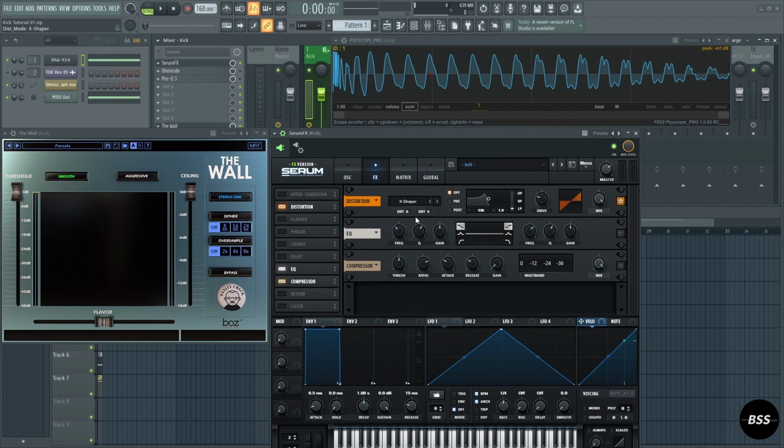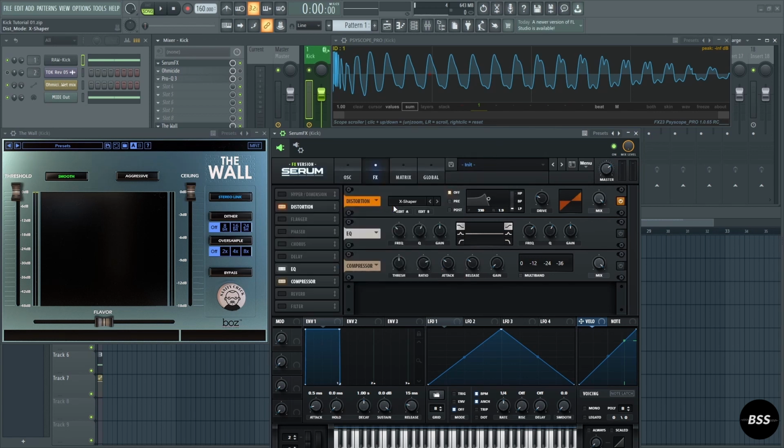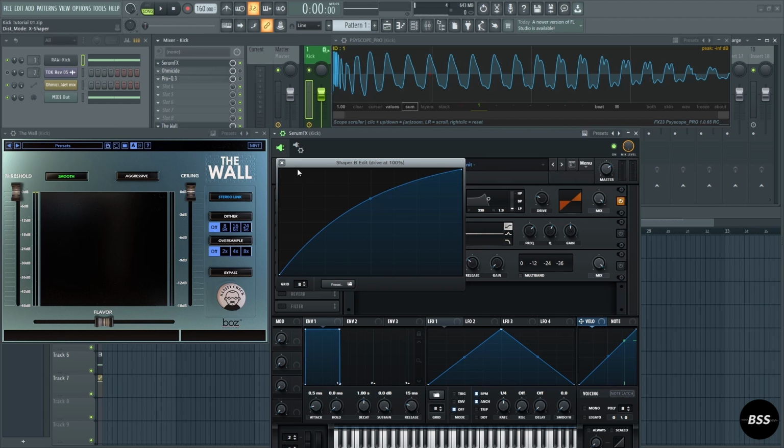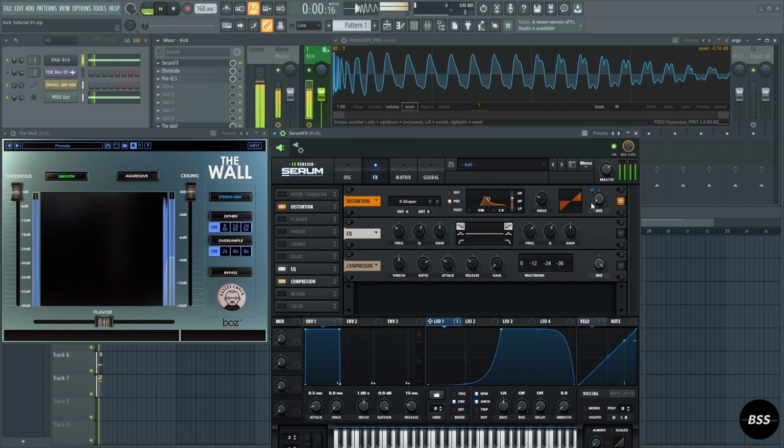For the distortion I use the X shaper, and I adjust it to taste. Later I will mix the distortion with the original sound. I will automate this with LFO1, so that the effect does not start immediately when the kick starts. This is very important for the vibe of the kick. Now I'm going to let you hear and see the effect of these settings.